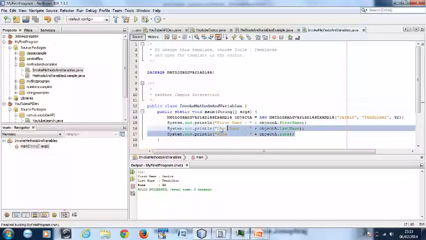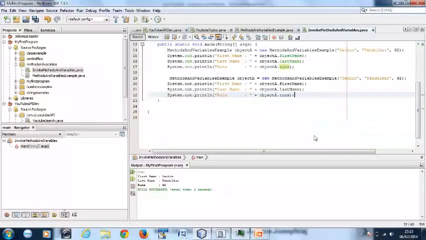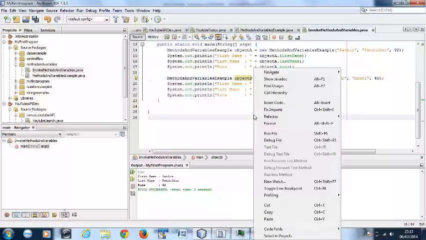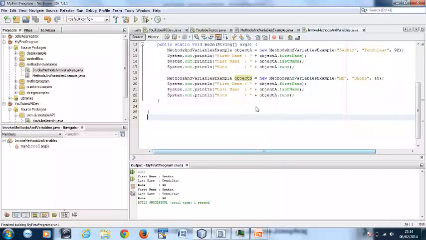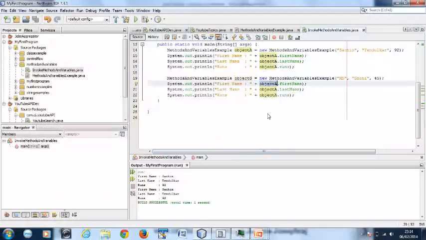So let's say if you want to do the same and pass the value as Dhoni. Object B, so MS Dhoni, let's say is on 45. Let's run this. So it'll print Sachin Tendulkar 92. Why is that Sachin Tendulkar 92 again? Because I haven't changed object A.